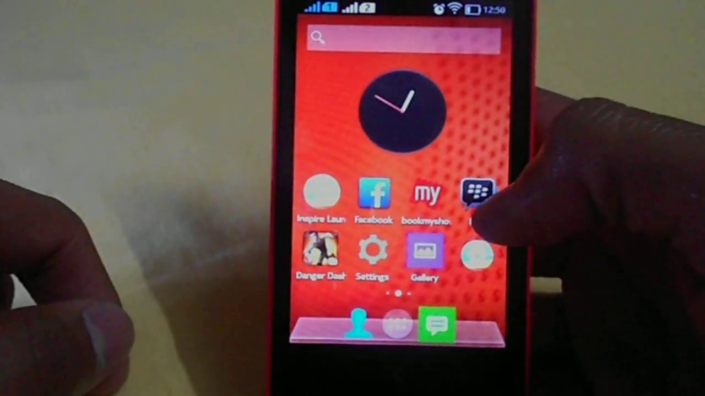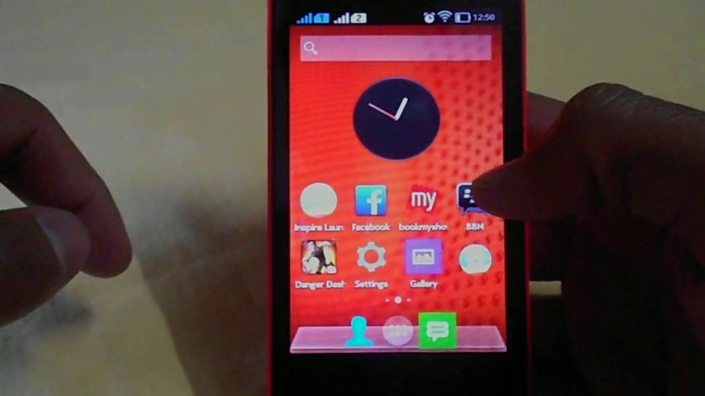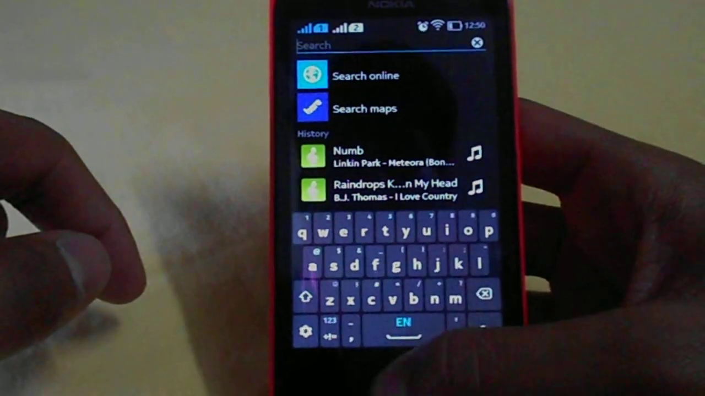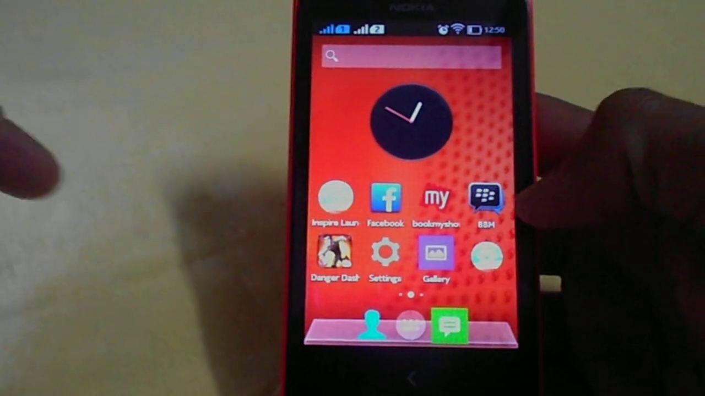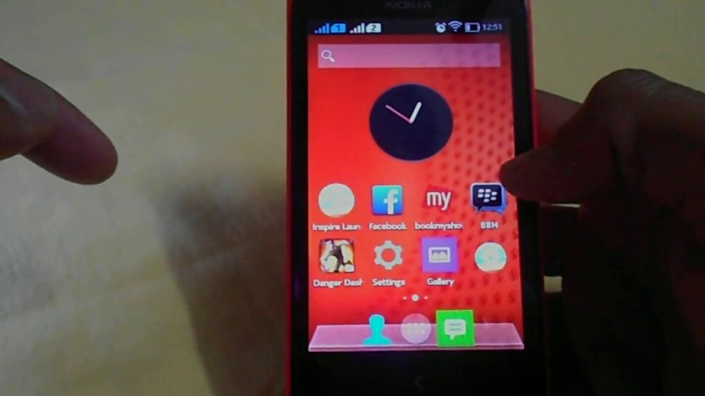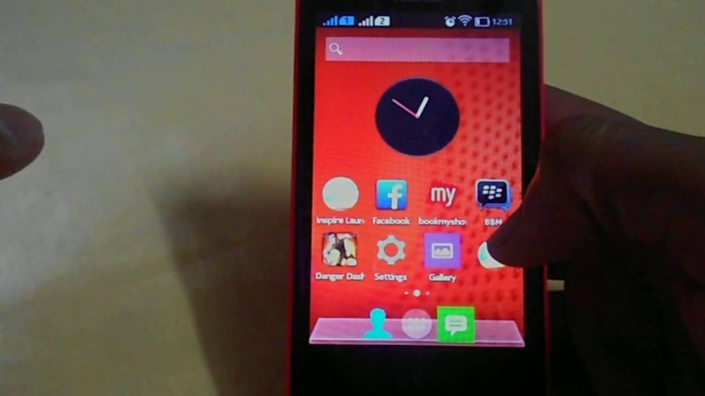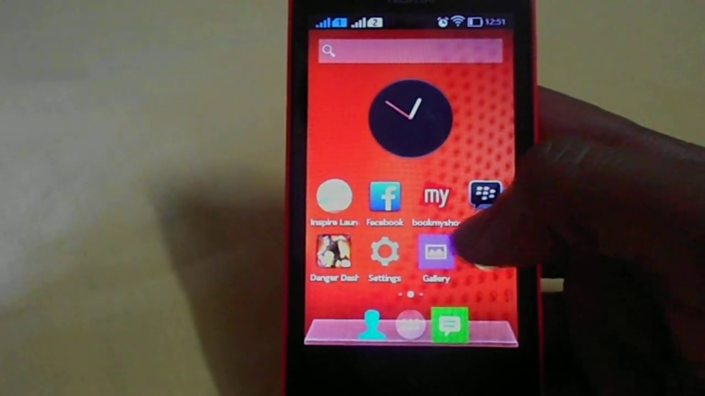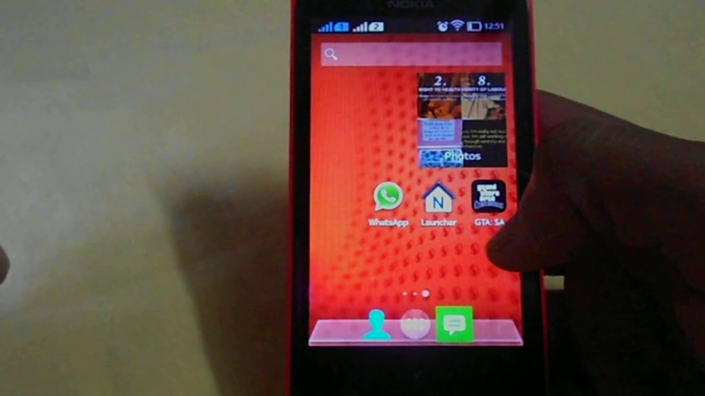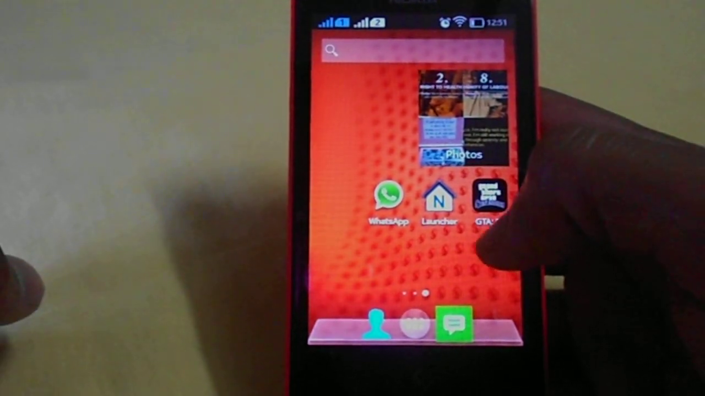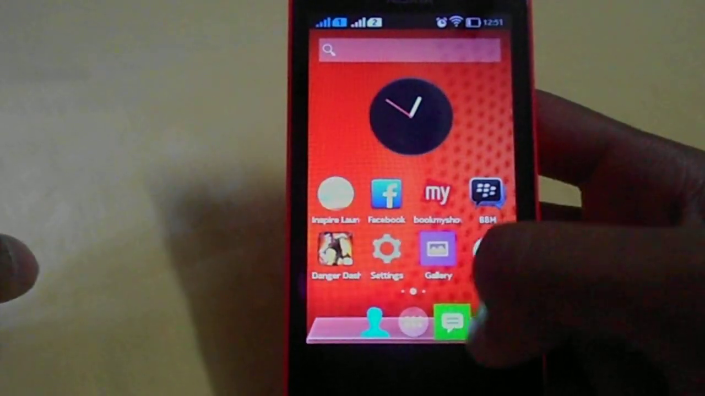And here is the search bar provided by Nokia. And here's the clock and all the... This is a widget actually which I added manually, and here are the application shortcuts. Here it is, another home screen which I made by myself.